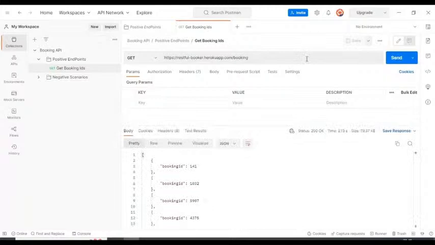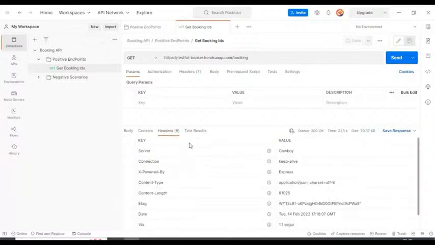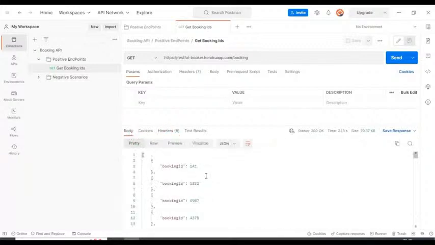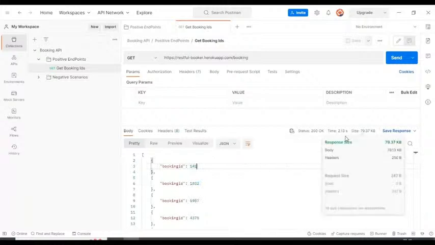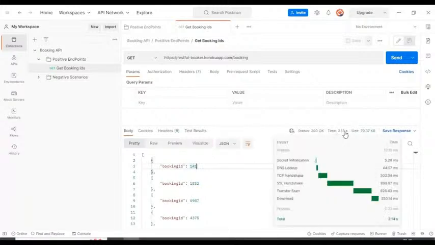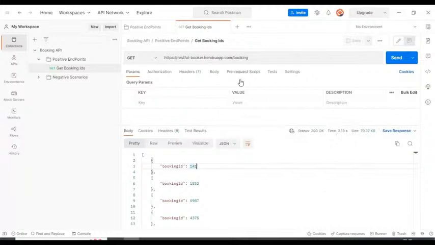If you look at this response, we got the 200 status code, and we also got the response body and response headers. If you look at this response body, we have multiple booking IDs. Here you can see all the booking IDs. And on the right side you will see the time. So this is 2.13 seconds. This is the total time taken by the server to respond to this particular request.